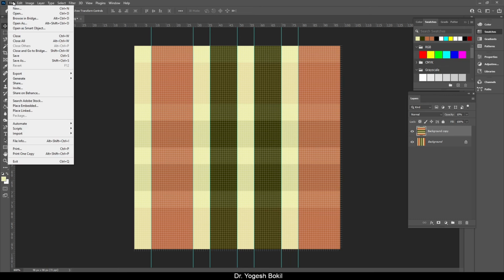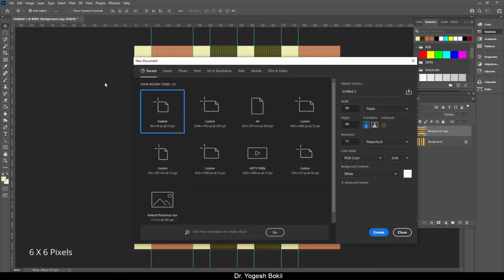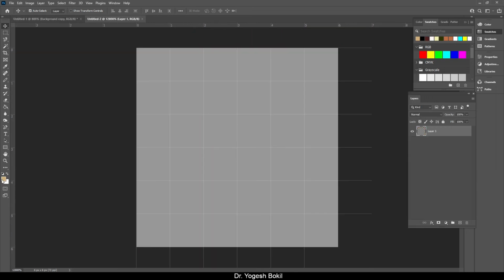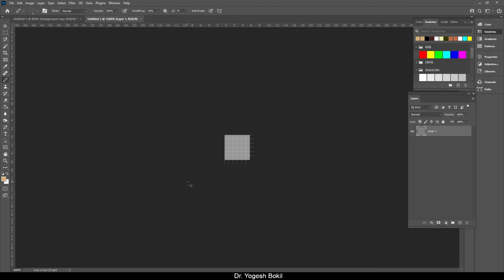Now create a new file that is 6 pixels by 6 pixels with the transparent background option. Set the foreground color of your choice and select the pencil tool with a 1 pixel square tip. Increase the view on the new 6 by 6 pixel file to 800% and use the pencil tool to create the stitching pattern.